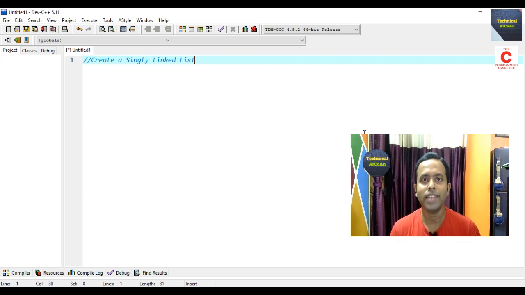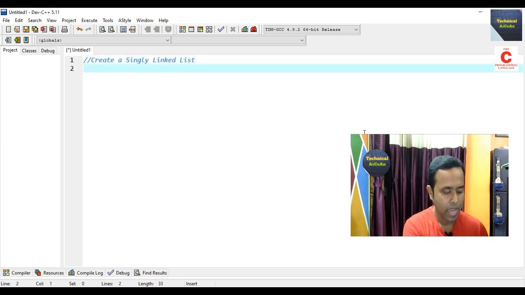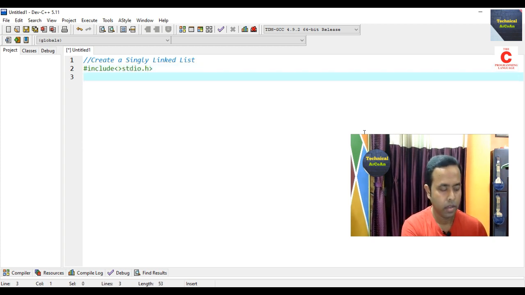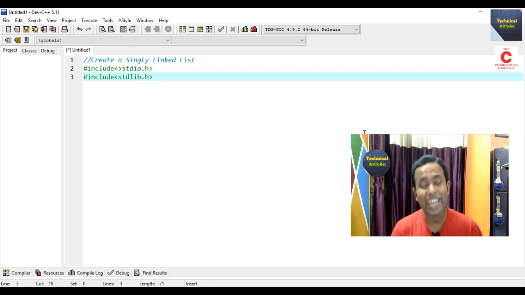At first we write the header file, so just write hash include stdio.h. Again we include another header file, hash include stdlib.h, because we are declaring runtime memory allocation here, so that's why we need this header file stdlib.h.